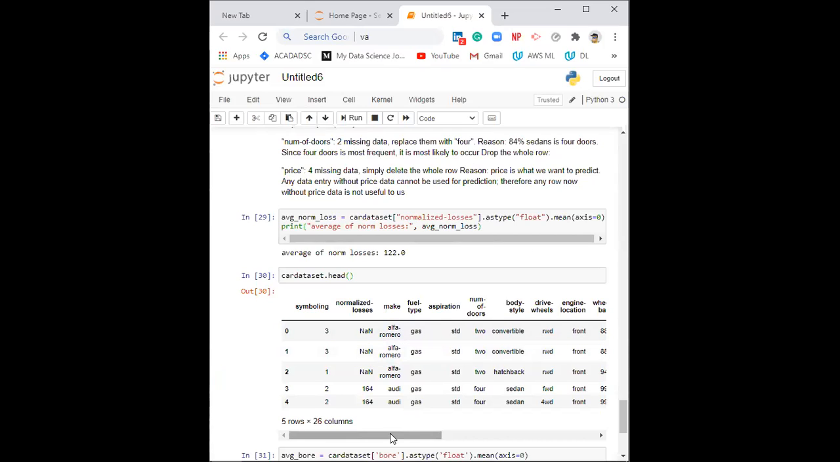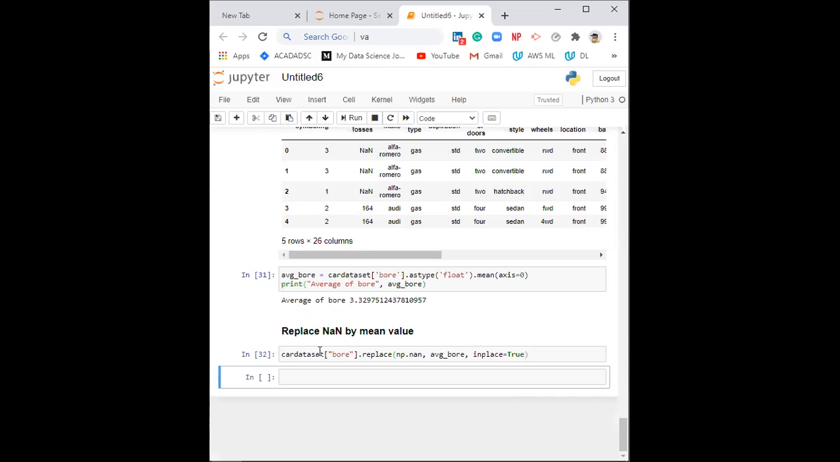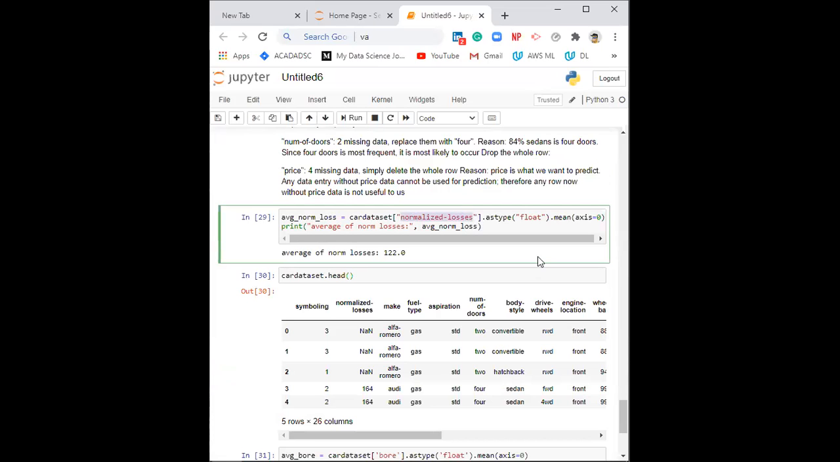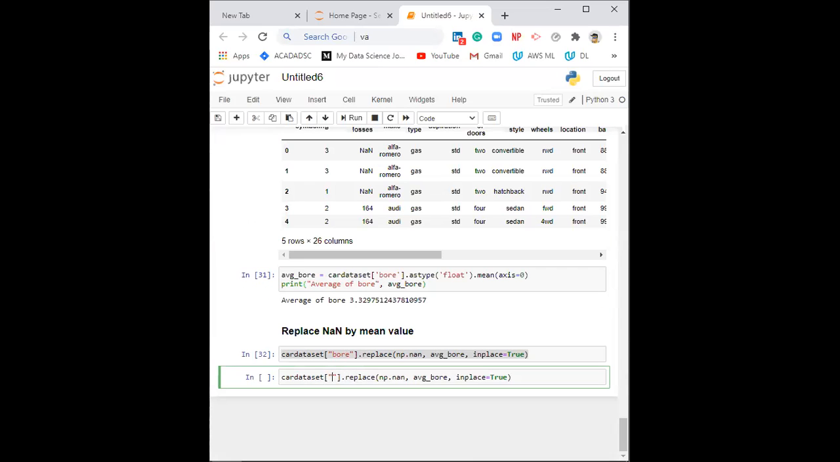And let me see here, ball. Okay, ball is not here, but normalized losses is here. So just the same way we can do here, I'll just copy this for it to be faster. Car data set, to be replacing norm losses also. So what is the name of the normalized losses? Norm losses dot replace, and what is the name of our mean? Here it is avg_norm_loss, avg_norm_loss, inplace=True, yes.